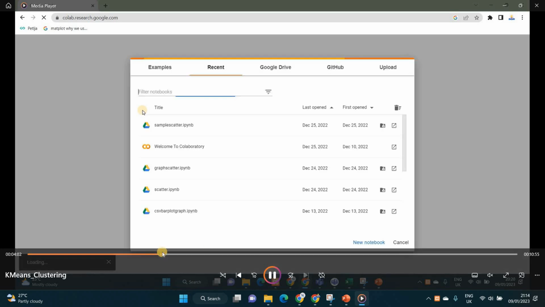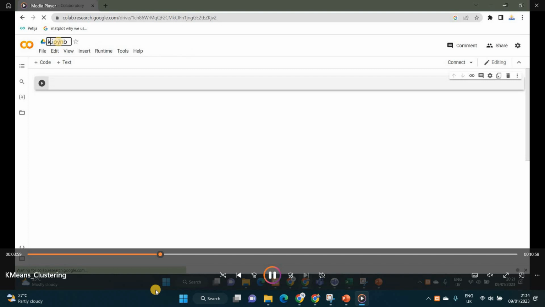I'm going to go to the Google Chrome and I'm going to use the Google Colab as I did in the previous video. So I'll search the Google Colab in the address bar. Wait for a minute. Yes, I need to put the name for my notebook. I am putting the name as KMeans Clustering. Let me start.